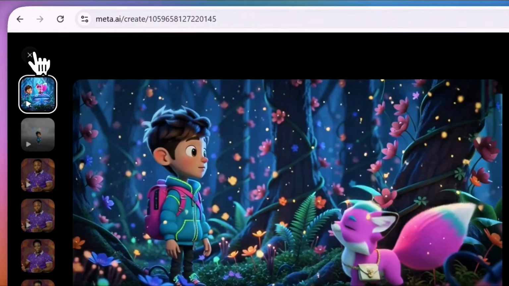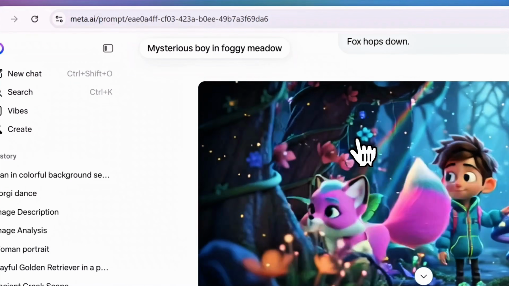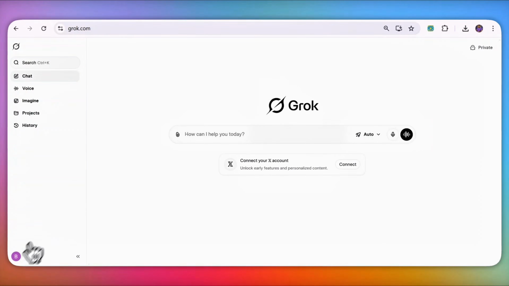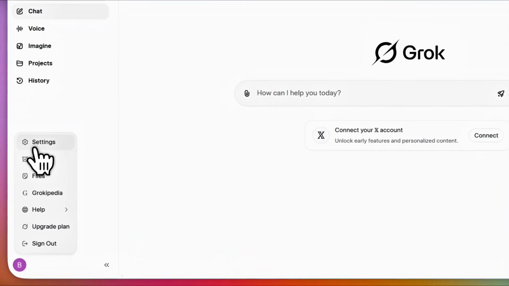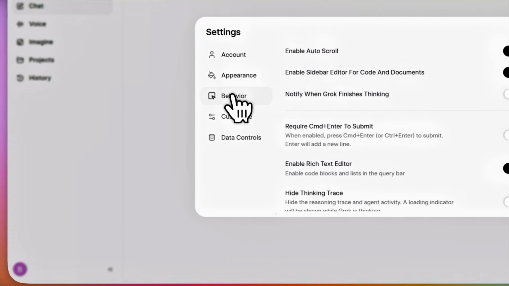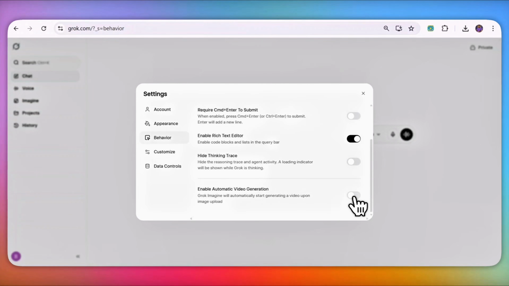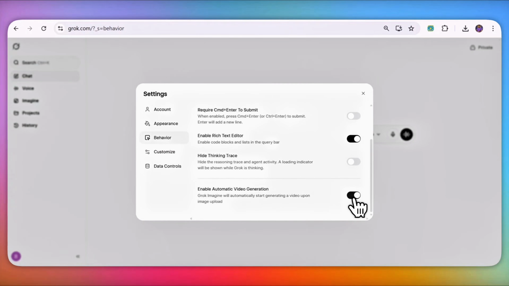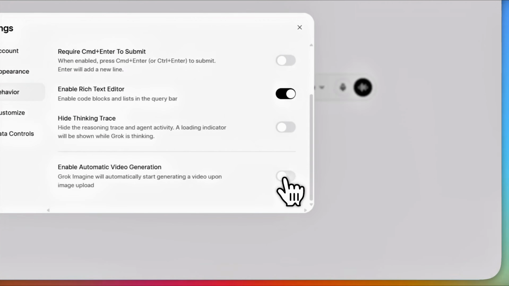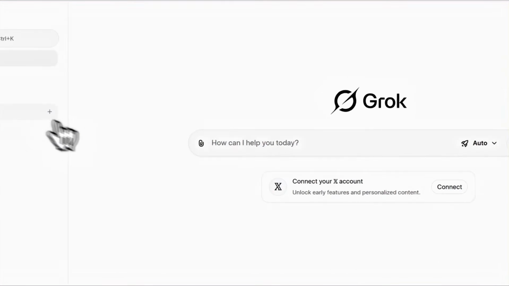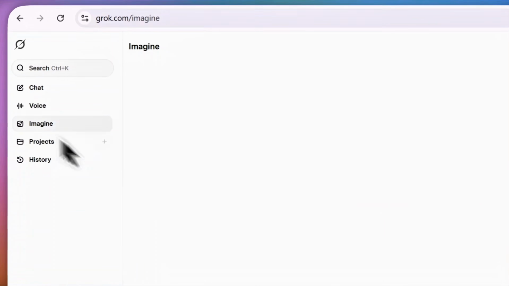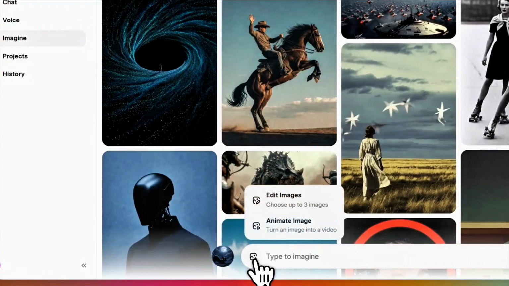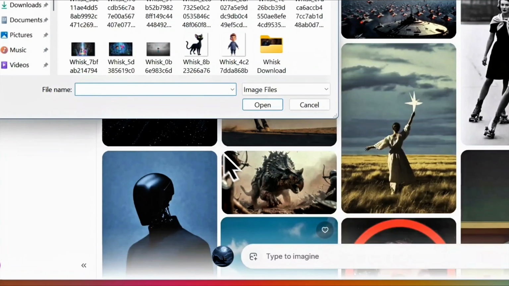Now, let's switch back to our main animation tool, which is Grok AI. Once you're on the Grok AI website, go to Settings, click on Behavior, and ensure that the Automatic Video Generation setting is toggled off. By default, this is automatically toggled on, so please make sure you manually turn it off. Next, navigate to the Imagine tab, where the magic happens. We will start by uploading our first scene, just as we did previously.